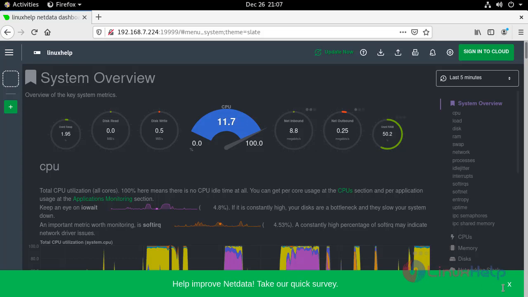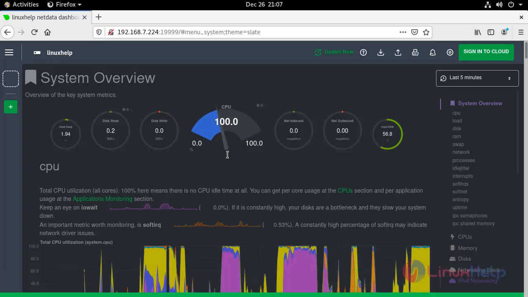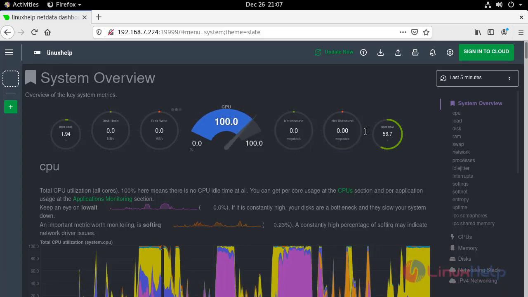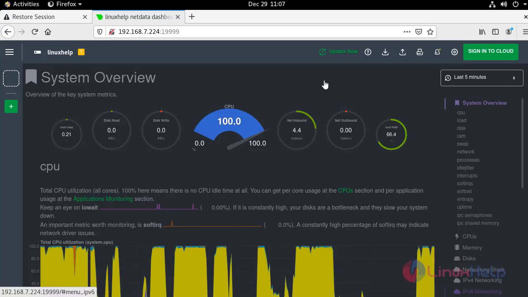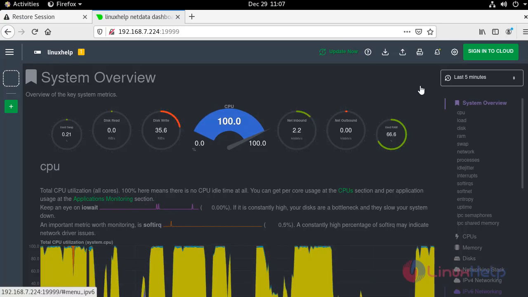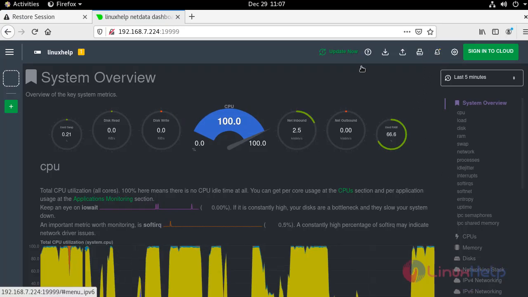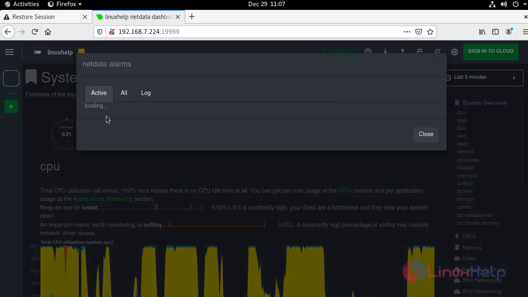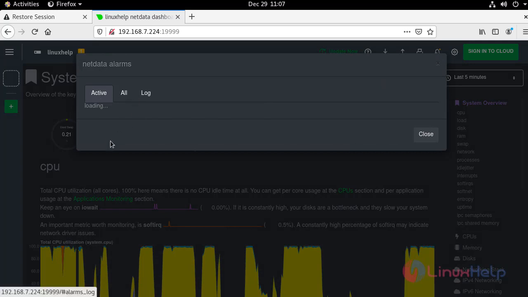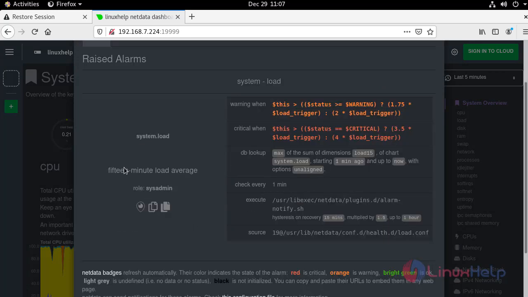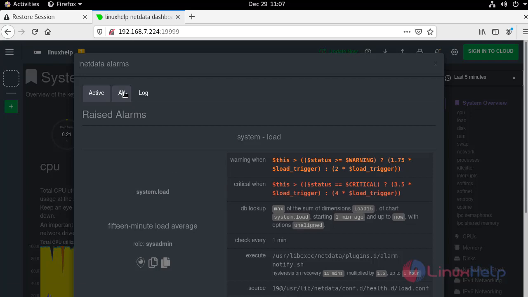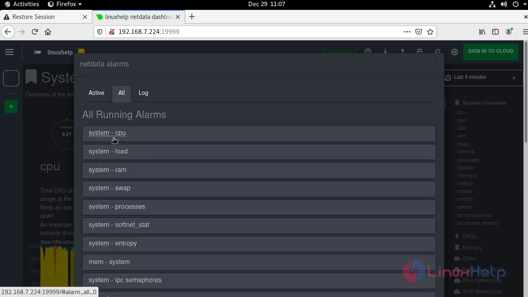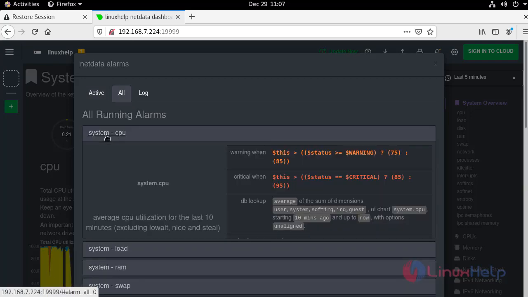This is showing my system performance here, the CPU load, how much RAM is being used, 56.7%. So if you want to create an alarm, you have to go here. You will see all the active alarms here. To see all the alarms which are pre-configured, you have to move here, system CPU.